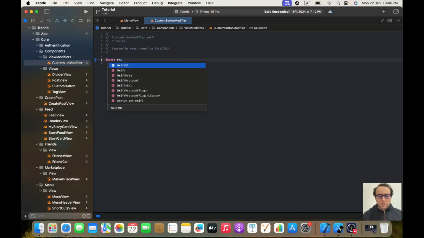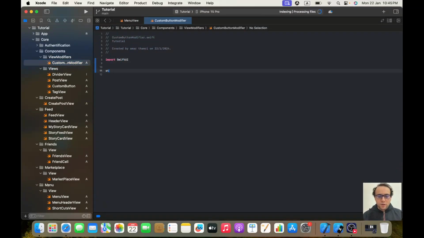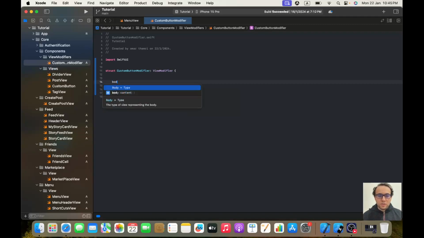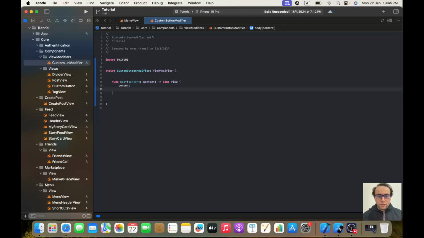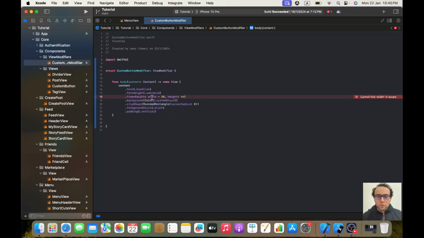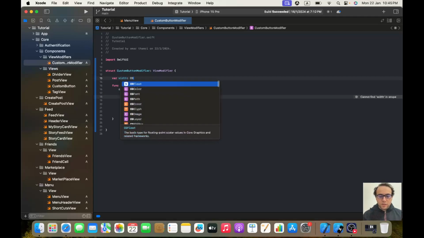Okay, perfect. Let's import SwiftUI. Let's create a struct, call it CustomButtonModifier of type ViewModifier, and here let's call body this one. Let's make content, and then let's copy the modifiers we just took, and for the width let's just add here var width of type CGFloat.